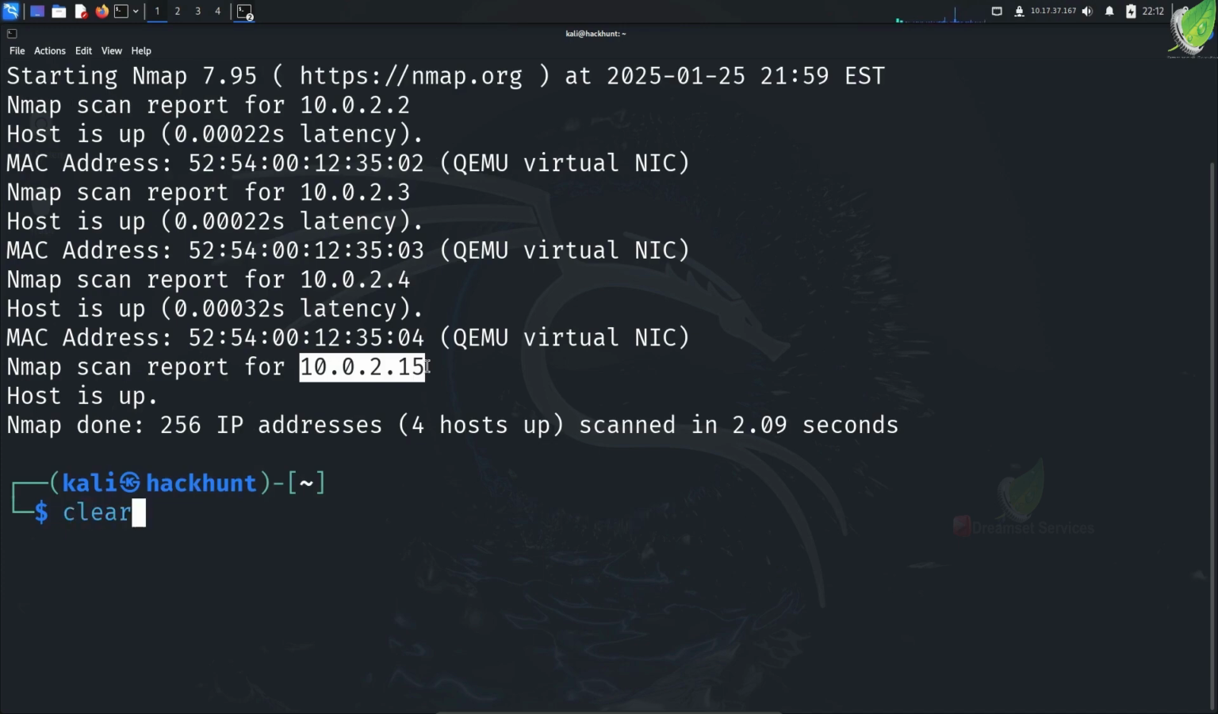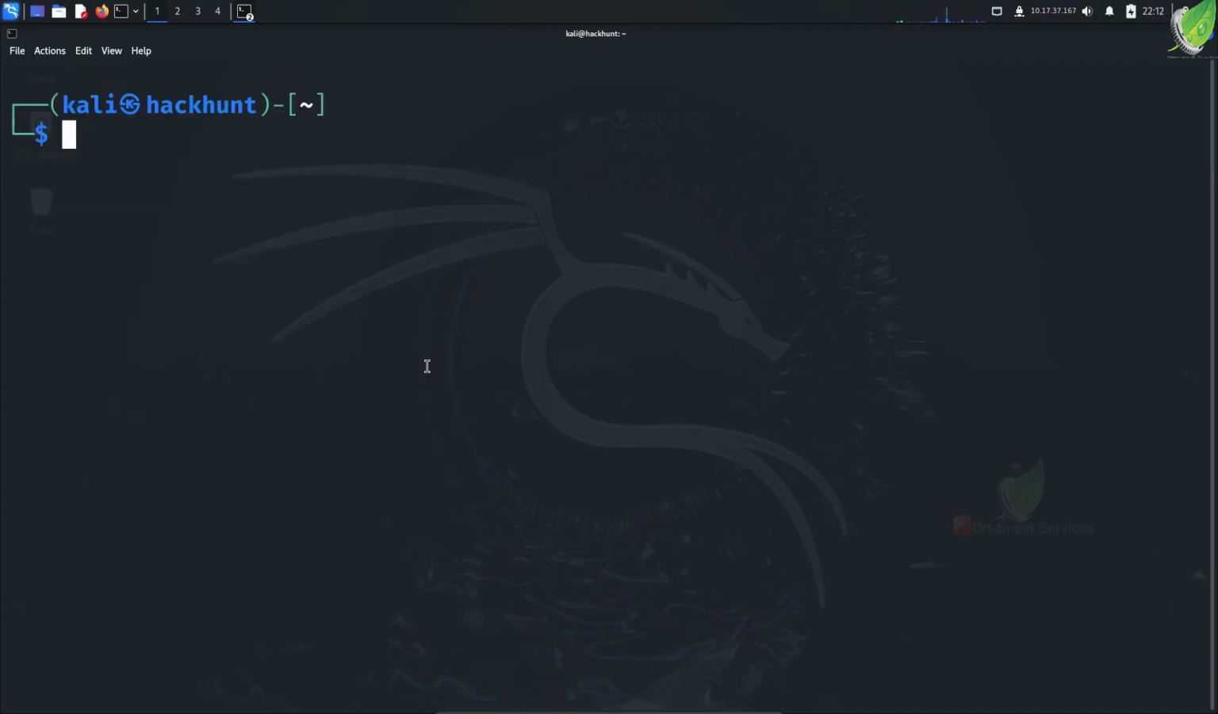Now let's see how to scan devices in a remote network. So I will type the command sudo nmap -sn. The command is the same, and specify the network that you want to scan.